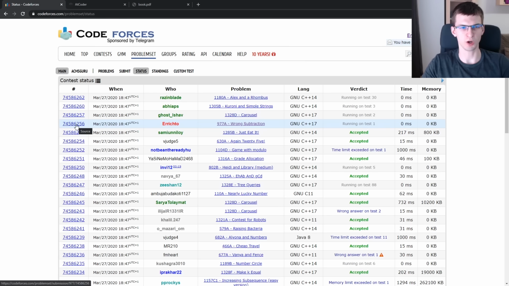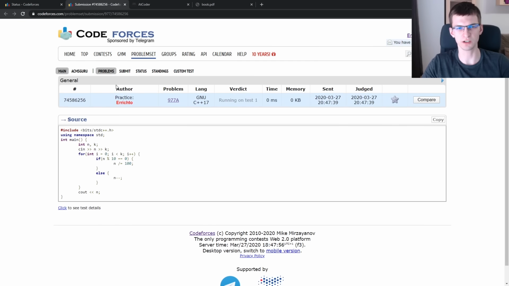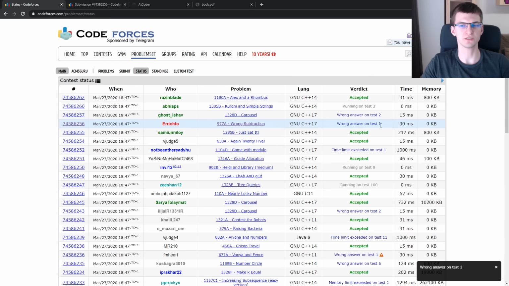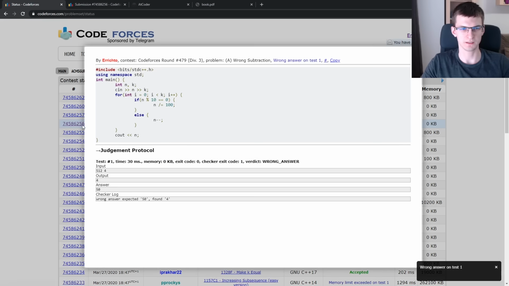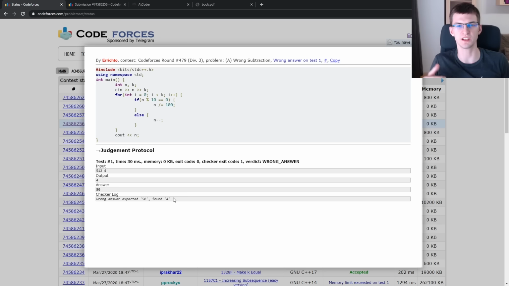I can open this submission here, let's say in a new card. This is some information about it and code. I got wrong answer on test 1. I can open it and get some additional information. Wrong answer, expected 50, found 4. The platform will tell you a little bit about your code, at least some platforms do that for your convenience. Some other platforms will just tell you wrong answer and you don't know what is wrong.